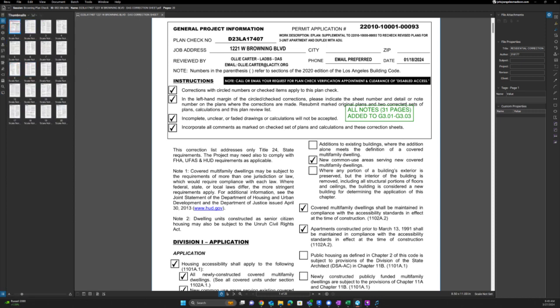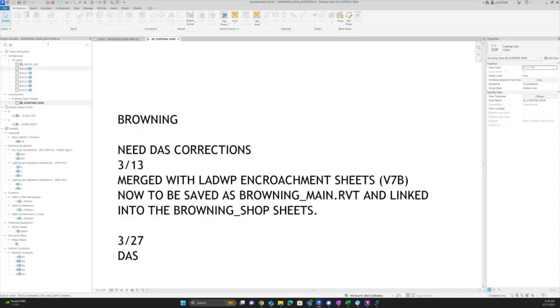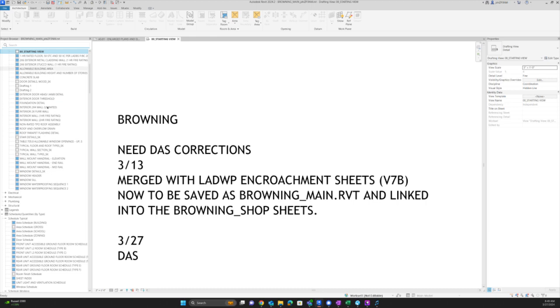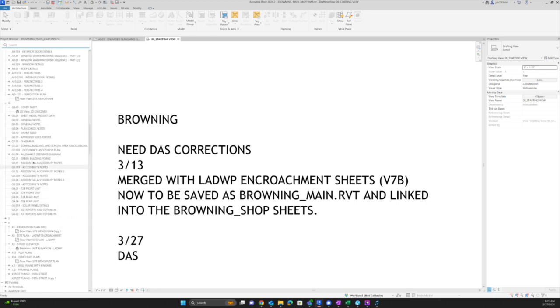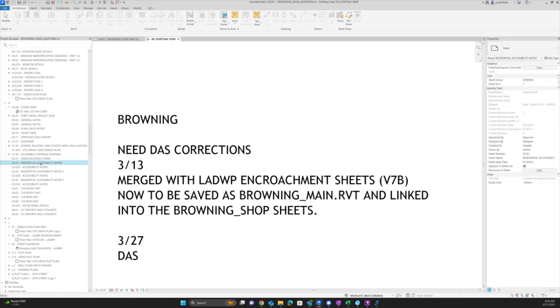These sheets. Really, it's 20 pages. I'm not sure why it's 30. Let's go take a look. Where did I add these? They would be in the G sheets. They would be in residential accessibility.